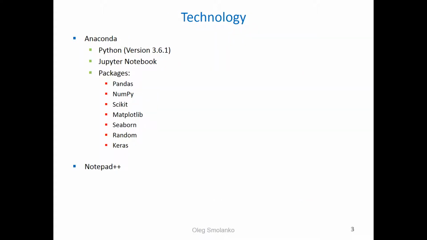Technology used for the final project was mainly Anaconda Continuum, which comes with Python and Jupyter Notebook and some other helpful packages like Pandas or NumPy. In addition, I also installed packages like Seaborn or Keras. To do data inspection, I also used Notepad++.